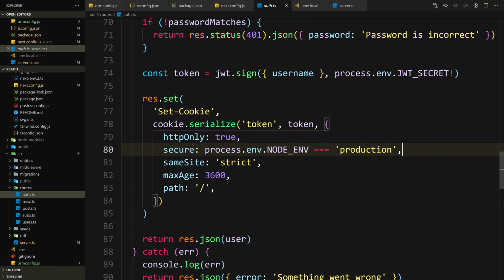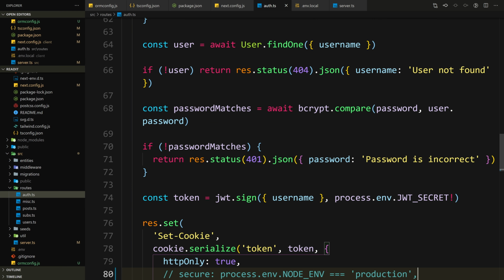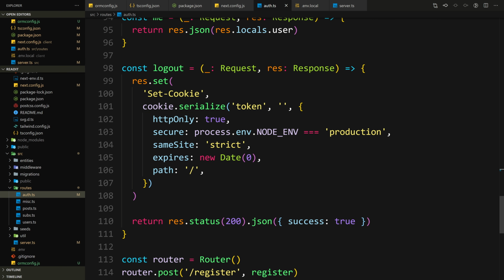So I'm going to comment this line. You can comment it back in when you have your server set up with SSL and just push the code and everything will work the same. You don't have to change anything. But for now, I'll just comment it out. And I think the other cookie as well when you log out. Yeah, here I'm going to comment this out and save.